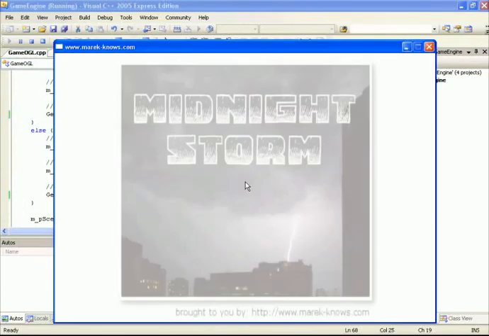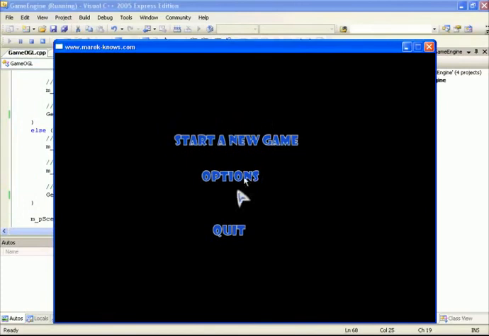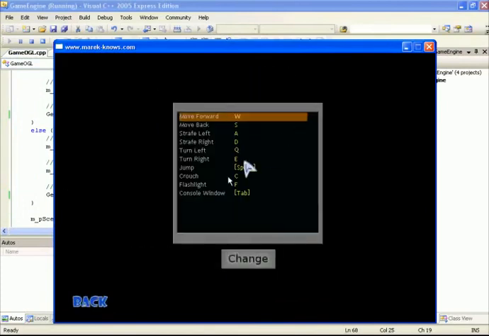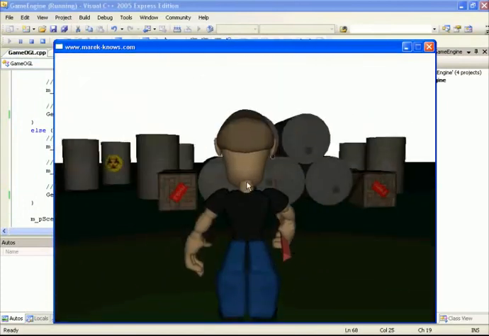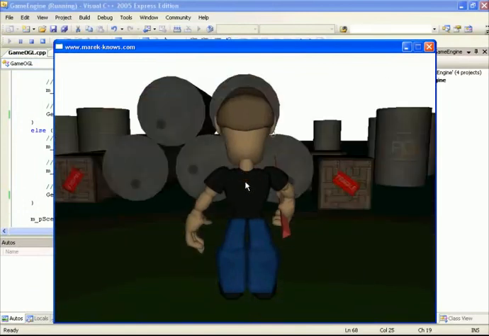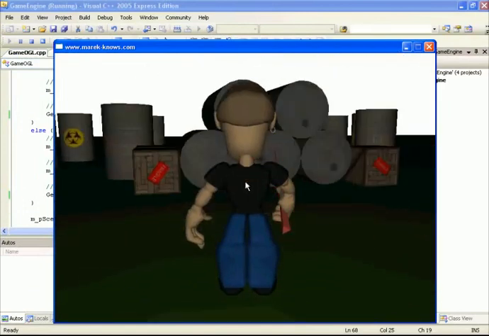Our program now is starting up, and if we press the space bar, hit options, we should be able to navigate through all of our menus. And if we start the game, here we go. Here's our program up and running. So we're able to take our existing code and compile it using the new Visual Studio 2005 Express Edition.